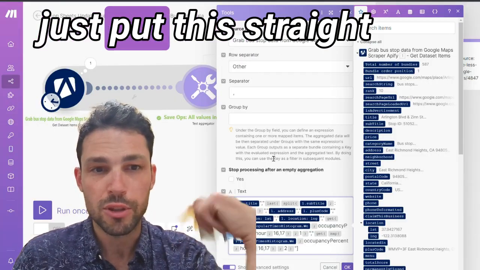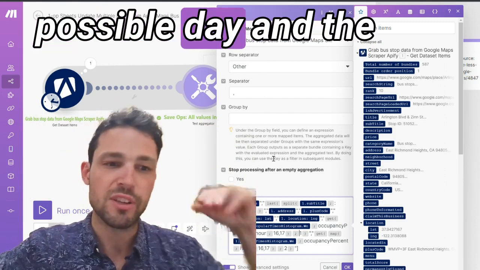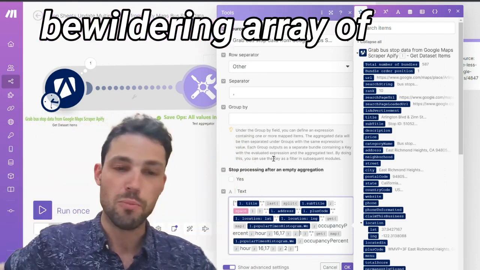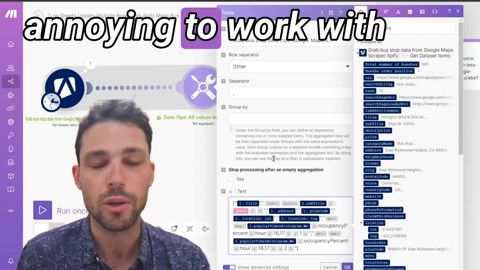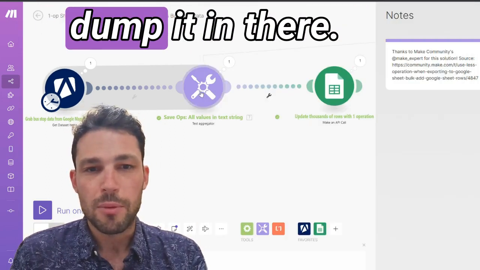So otherwise, if you just put this straight into a spreadsheet from Apify, it's every possible hour of every possible day and the occupancy percent. So it's just a bewildering array of numbers that's quite annoying to work with in the spreadsheet. So I just thought, you know what, I'm going to pre-process this data a little bit, and then I'm going to dump it in there.